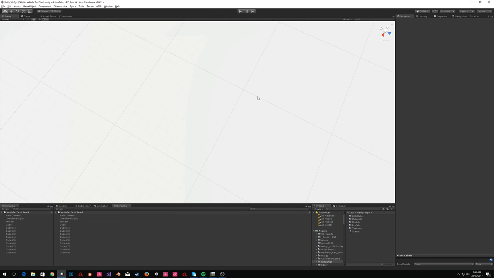As some people may know, we overhauled our vehicle system a couple months back. I think in the start of August we really released the new modular vehicle component. So today we're actually going to be exploring some of the features of that component.